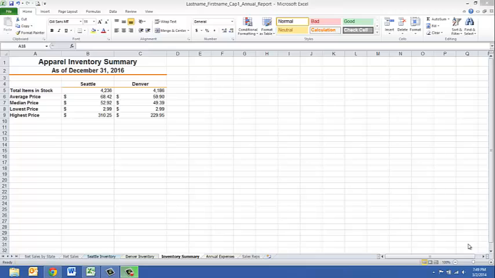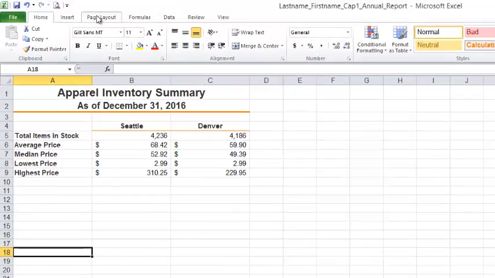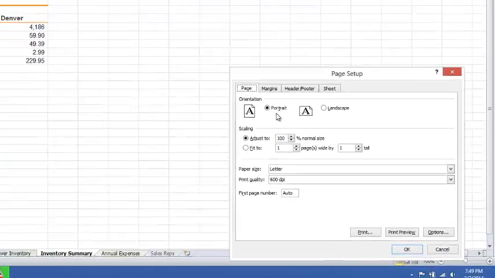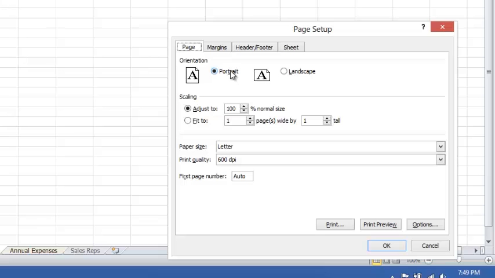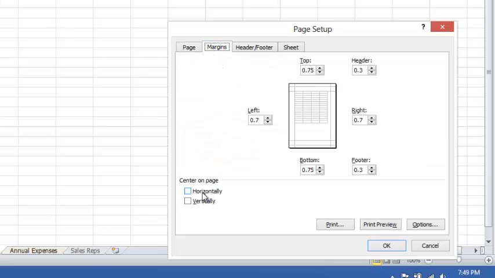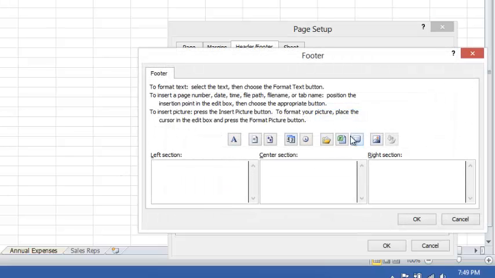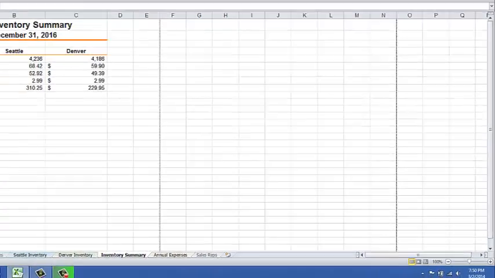Now we need to change the orientation to portrait, and we need to add our footer, and we need to center the worksheet horizontally. So let's go ahead and go to Page Layout, click on the Page Setup. Make sure your portrait option is selected. Let's go to margins and let's center the page horizontally, and let's enter our footer by going to header footer, custom footer, and on the left section entering the file name. Click OK, click OK, and let's go ahead and save.